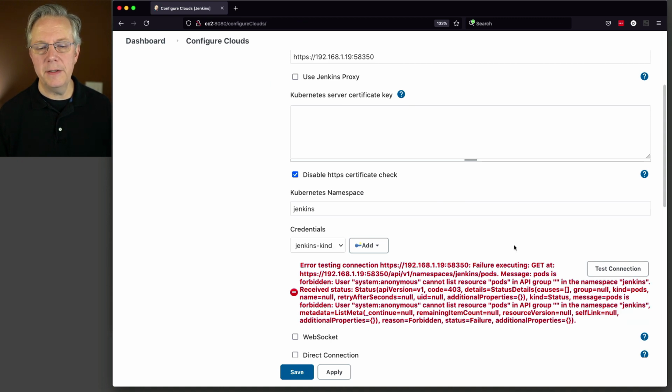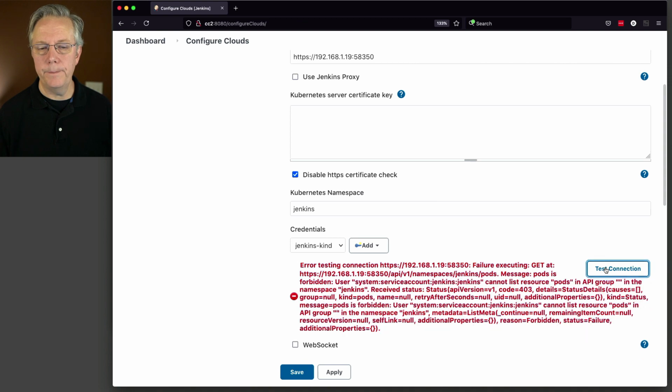Now let's select this credential, Jenkins kind, and let's click on Test Connection one more time. It is still failing, but it is using that user. And it's an authentication error. So there's still one more thing that we need to do. And what we need to do is create a role binding for that service account.